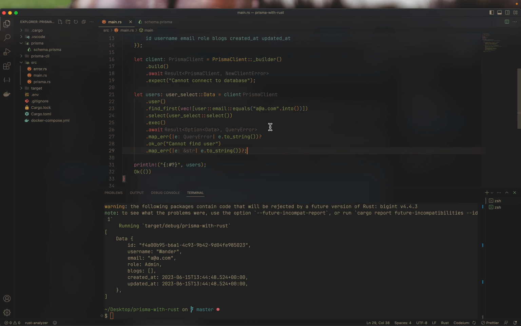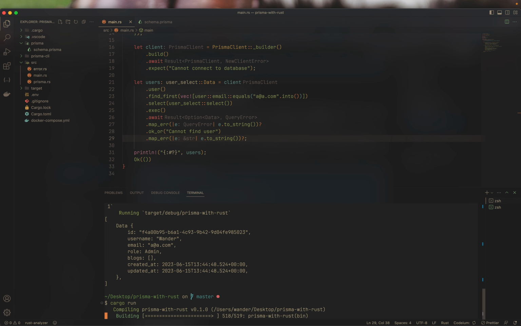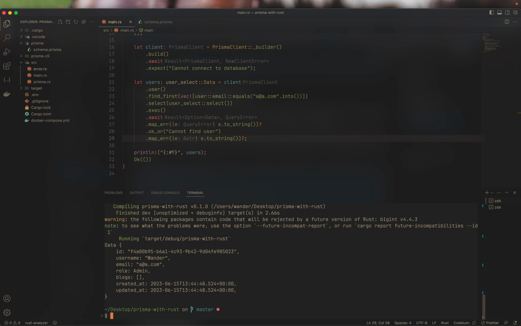All right, so with this, I can go search for it, and it pretty much just expects that it returns back the same user.